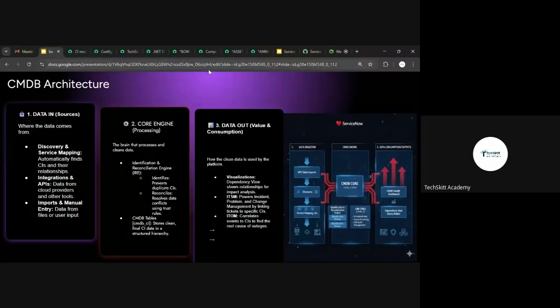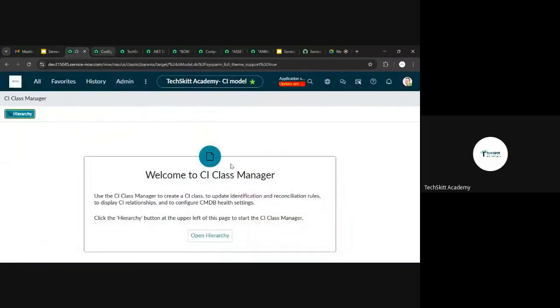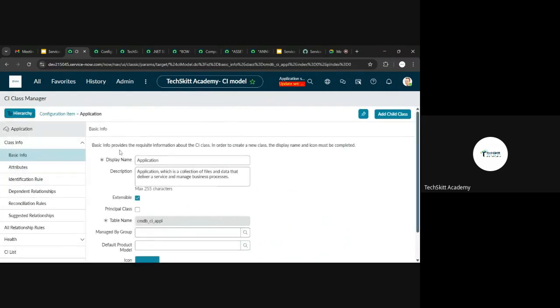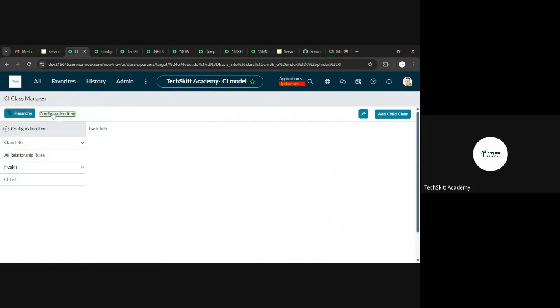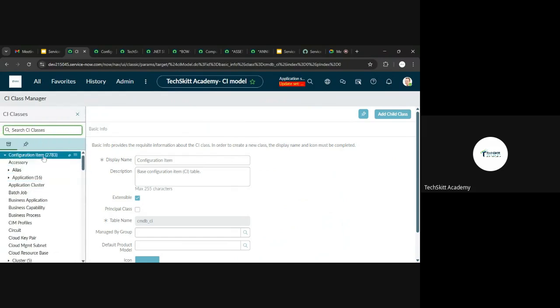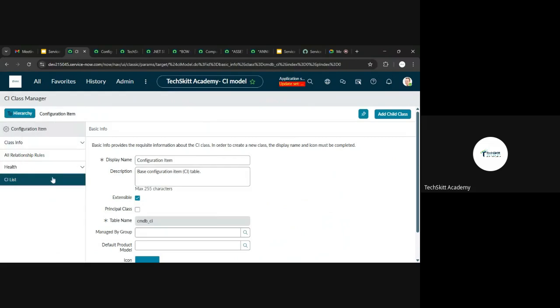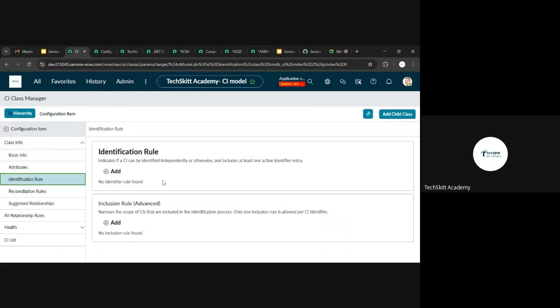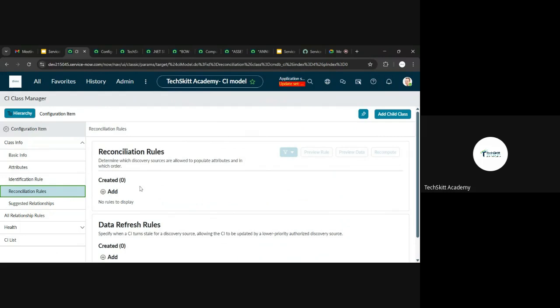See, this is our CI Class Manager. Here we can see the hierarchy. If I go to this application and want to add any child class under it, I can do it. Then, if I come into this Configuration Item, under that configuration item all the classes are there. In class info, we have the identification rules. Here we need to create the identification rules, which indicate whether a CI can be identified independently or otherwise. We have the reconciliation rule. All of these things we are going to learn.